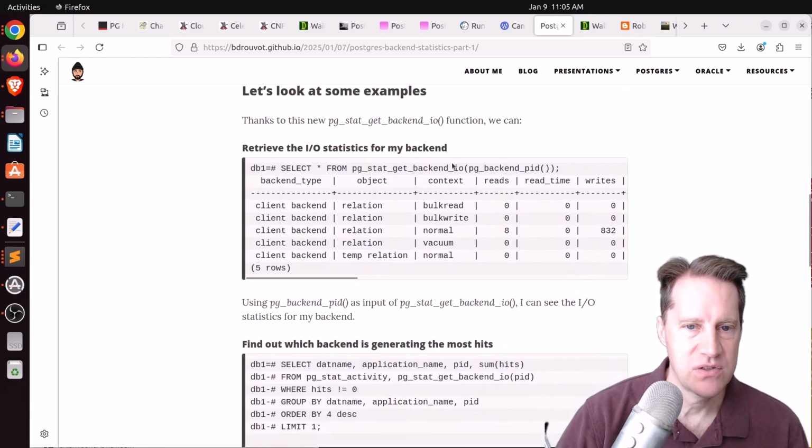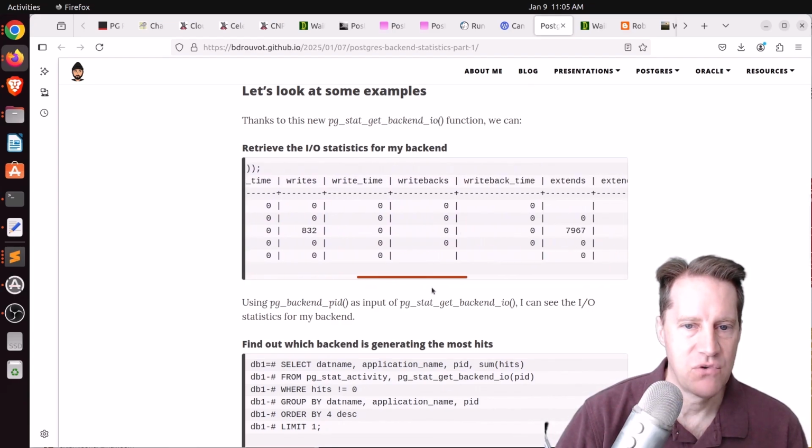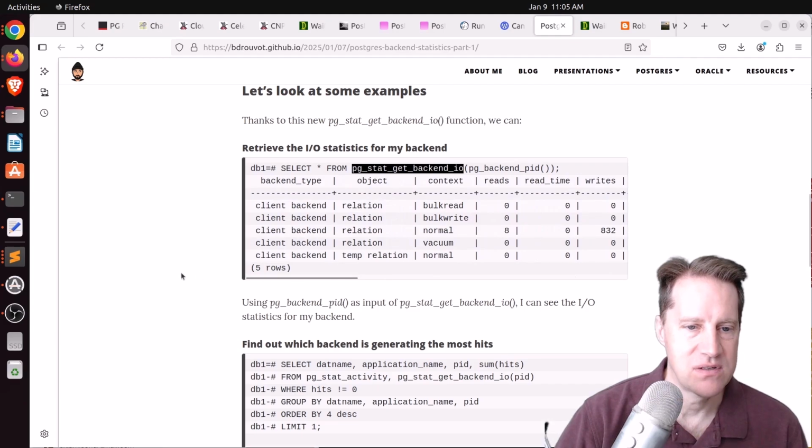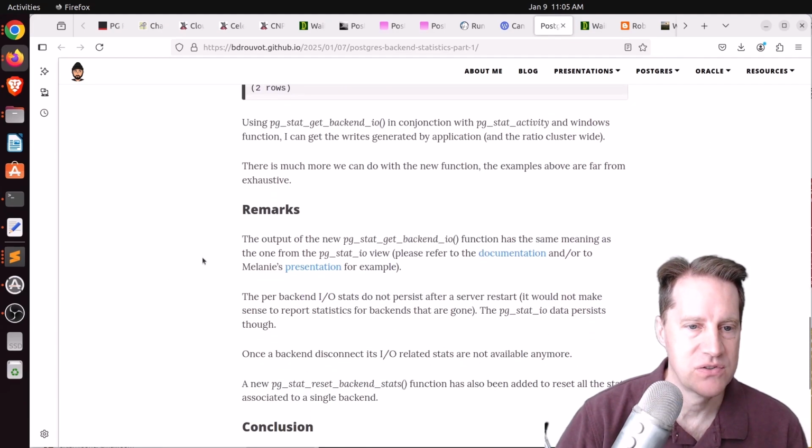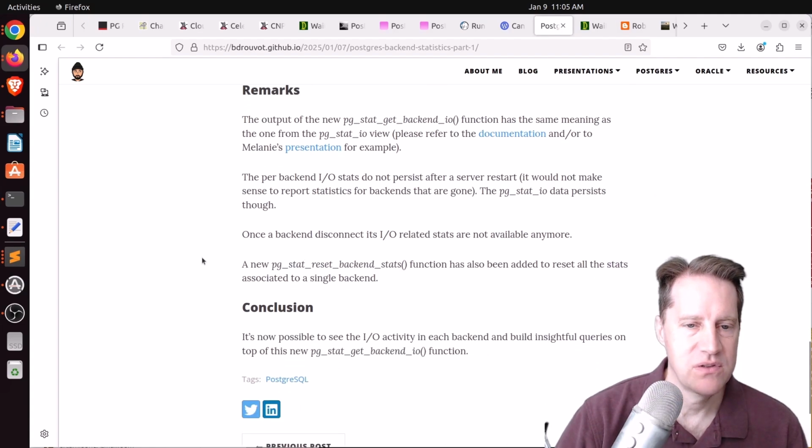So basically, you can look up a specific backend to get statistics on it with regard to reads, read time, writes, extends, etc. So it definitely fleshes out the information you can get back with regard to running backends. So if you want to learn more, definitely check out this blog post.